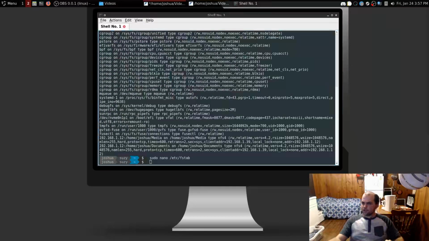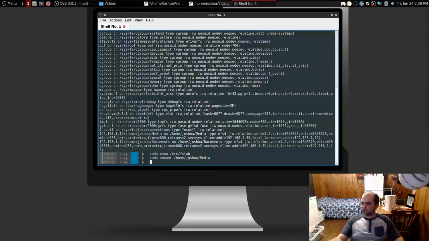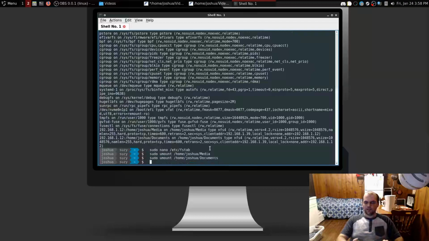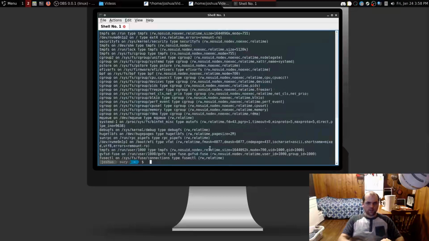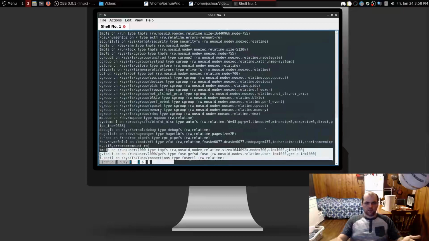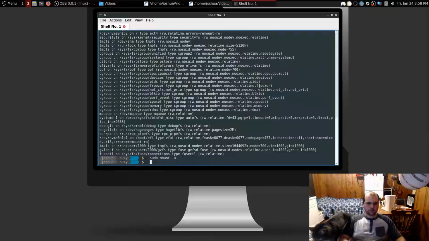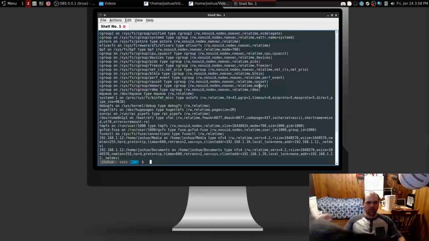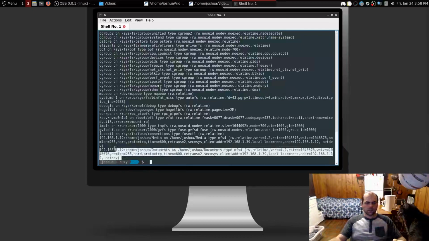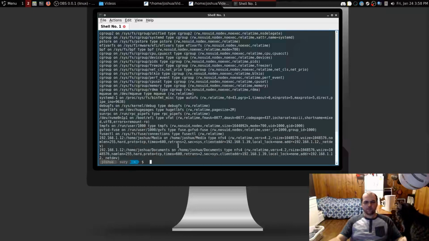And now I can actually test this too. So if I just do an unmount and an unmount, now I can check again, and now my folders are not mounted anymore. And then to mount everything in the fstab, and then run that again, and now we're mounted. That's all it is.